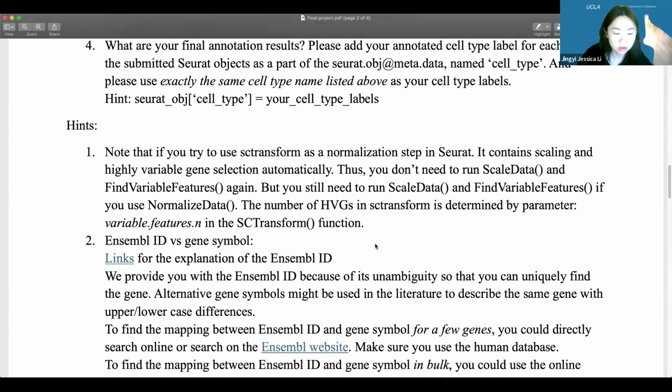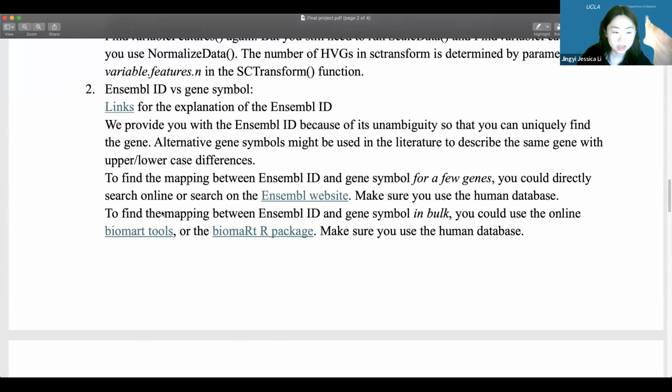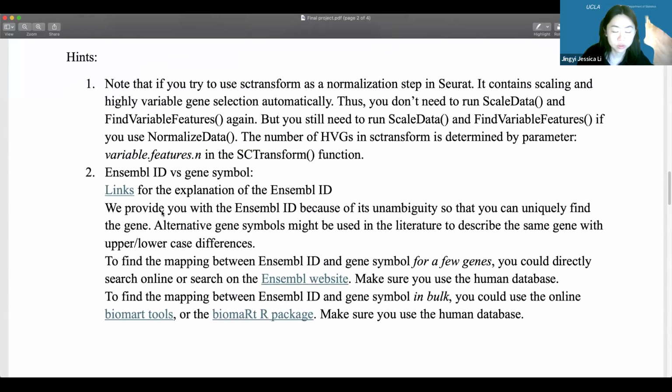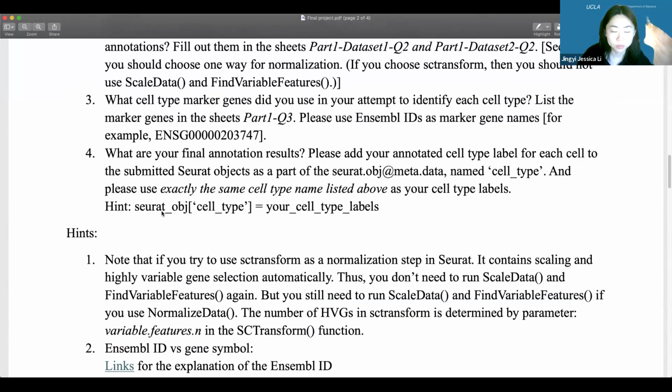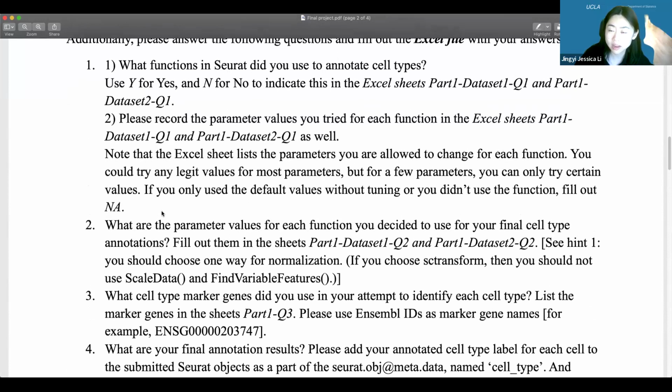So the hints are to help avoid confusion: normalization, one or the other, assay transform or normalized data, and the gene ID. These are the 2 things we want to clarify. So before I talk about part 2, do you have any questions for part 1 or any confusion?